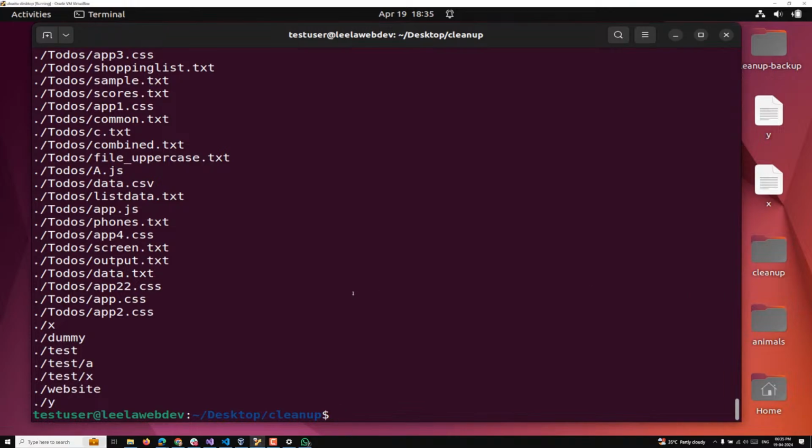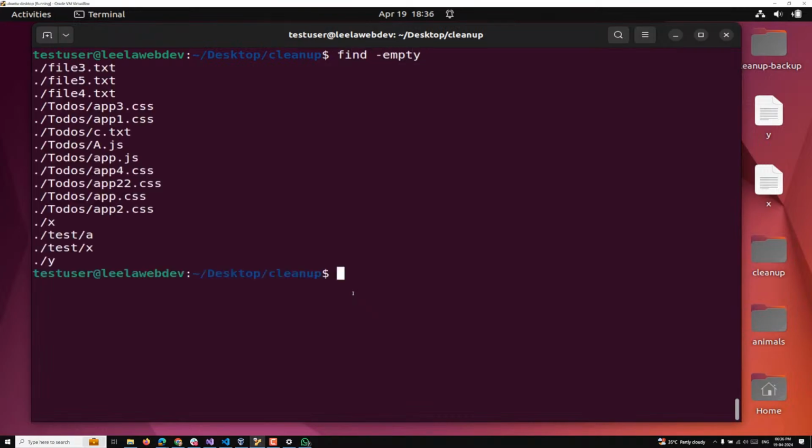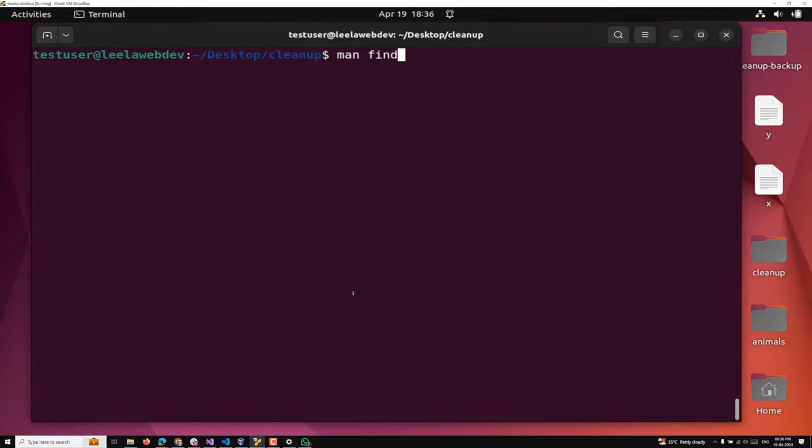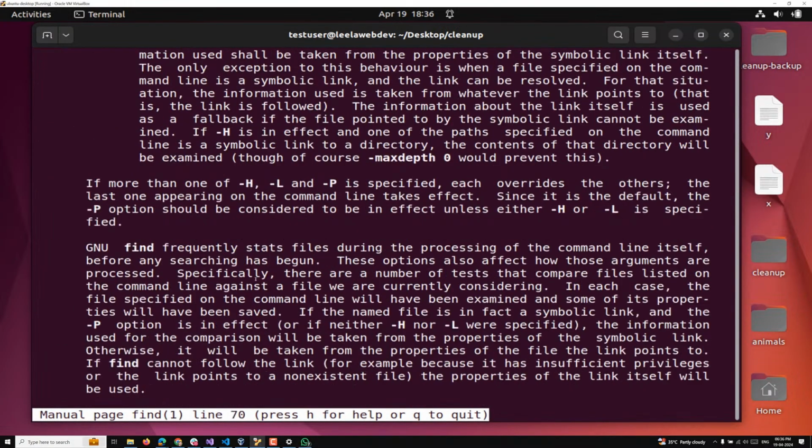And last but not least, if I want to find empty folders or empty directories, you can use the option -empty. Then it will give you the empty folders which are available. find -empty gives you the empty files and empty folders. This is also the last option. If you want more details, use man find and you can see all the options available.